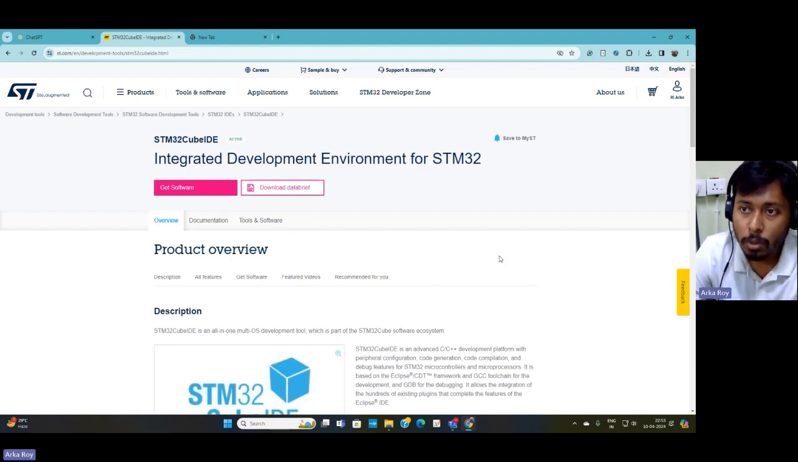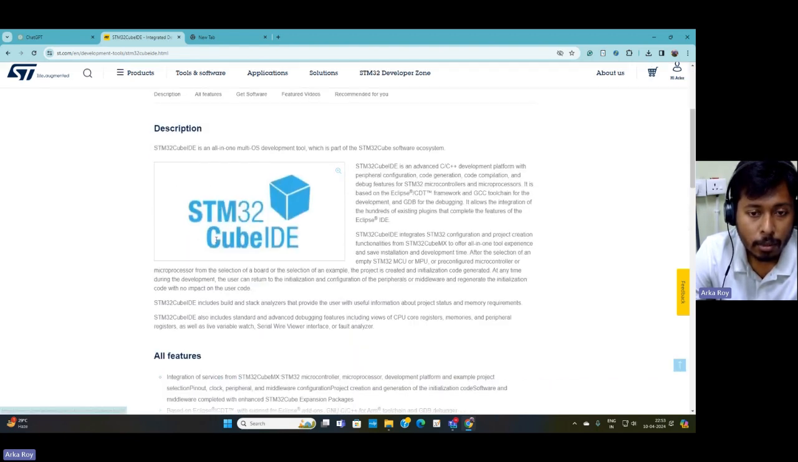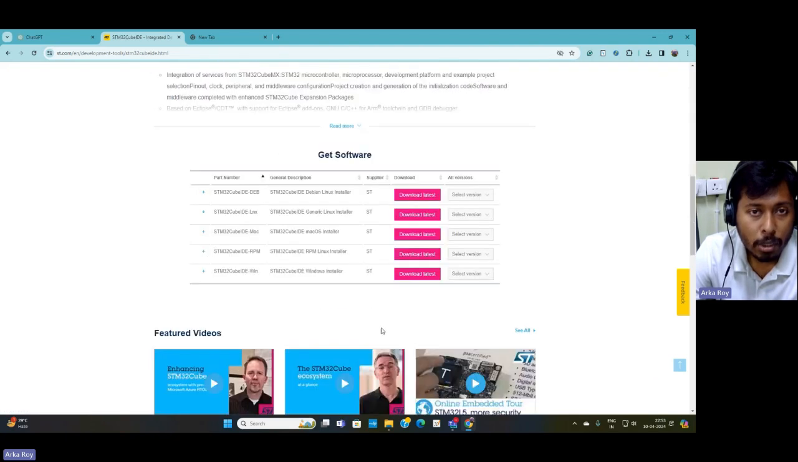What you have to do is first create an account and log in, and then you can go to Get Software. If you click Get Software, it will take you to this particular page. Over here, you will see that there are several installers based on Linux, Mac OS, and Windows. Based on your operating system, just choose the latest version and it will start downloading.